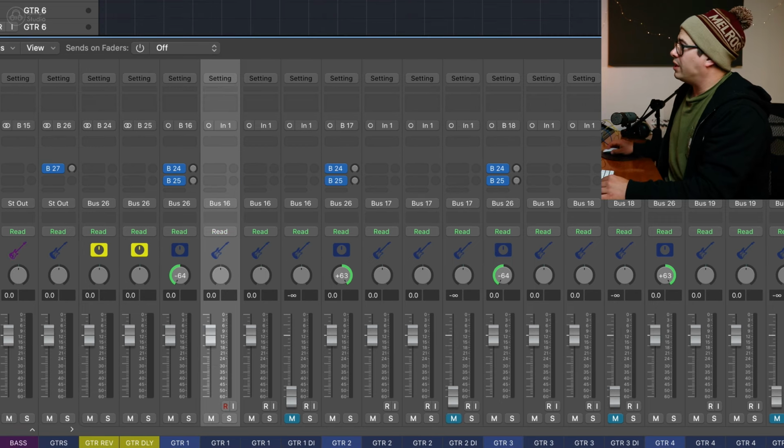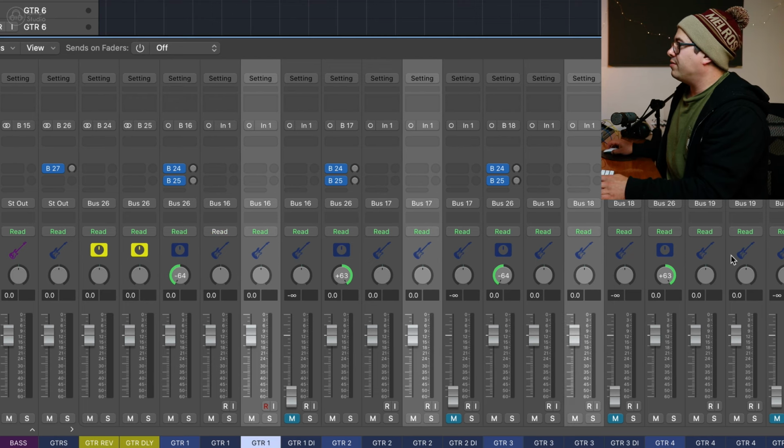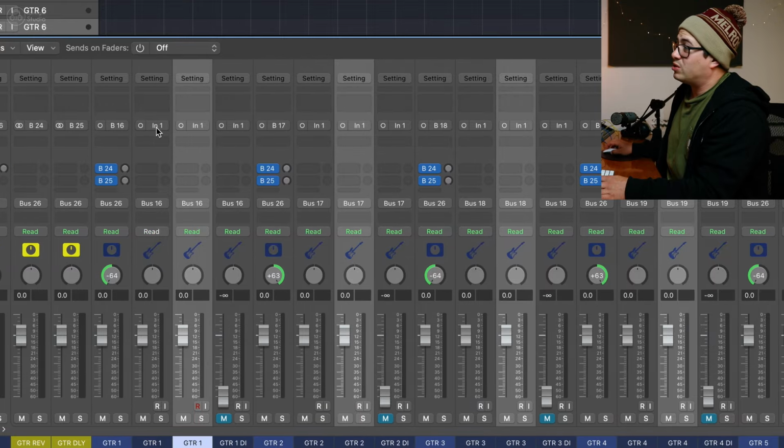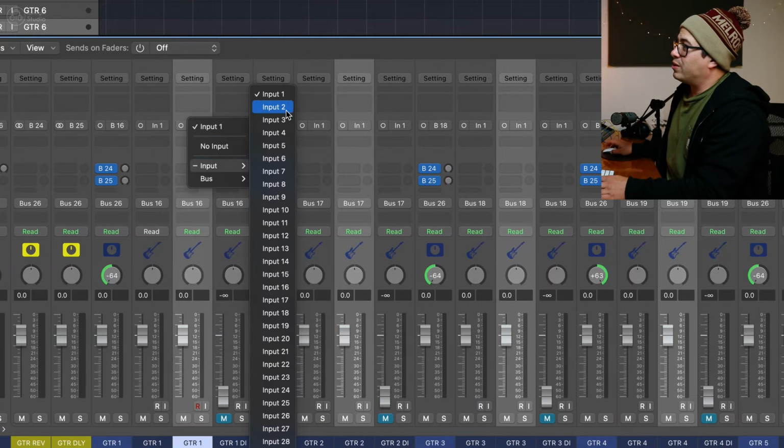And again, let's just leave all the inputs as input 1. You guys can go through and assign the inputs. I mean, for this kind of thing, I might just change every second guitar to input 2 because that makes sense. If you're using a 2-track interface, then that'll be already set up for you.